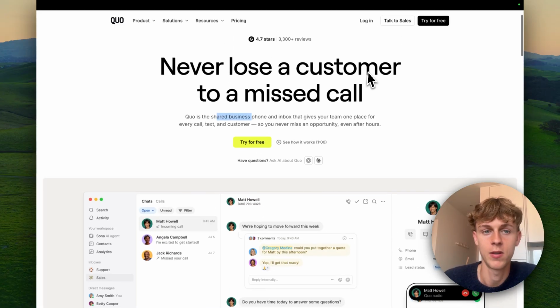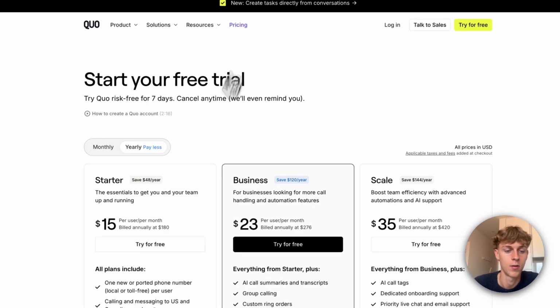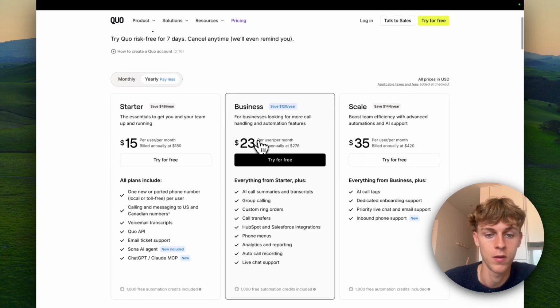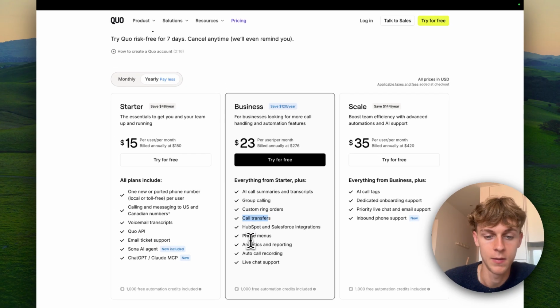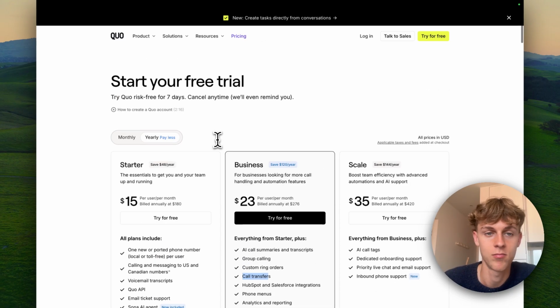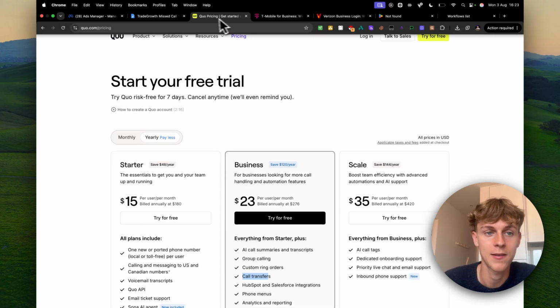And I think we can maybe see the pricing right here. It should be only like $15-20. Yeah, $23 for the business one. Really cool. You can get call transfers. You can get a phone number in here and then get it to transfer. So this is like very easy, and it'll take you half an hour to set it up max.